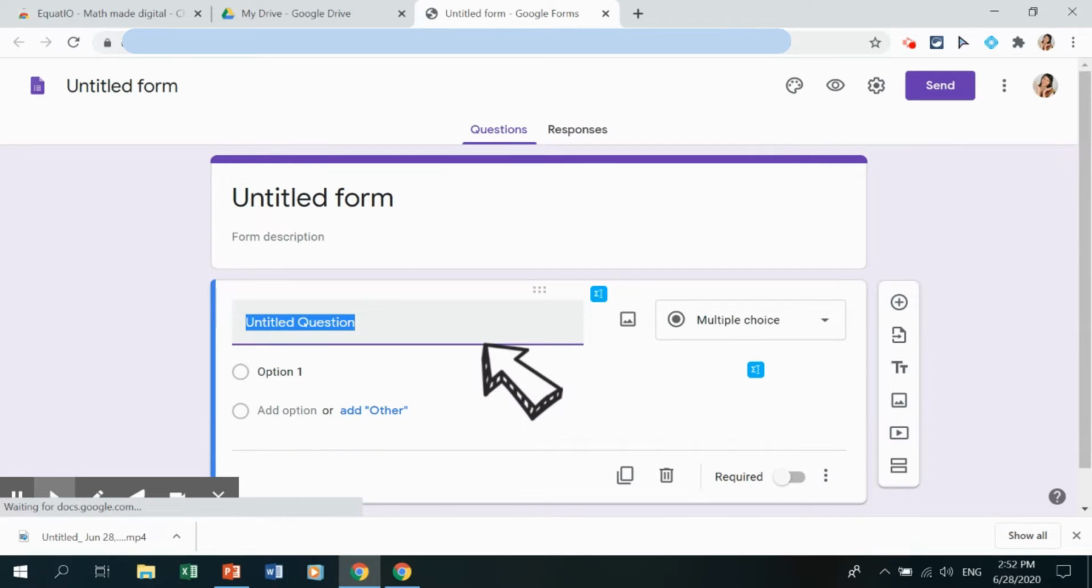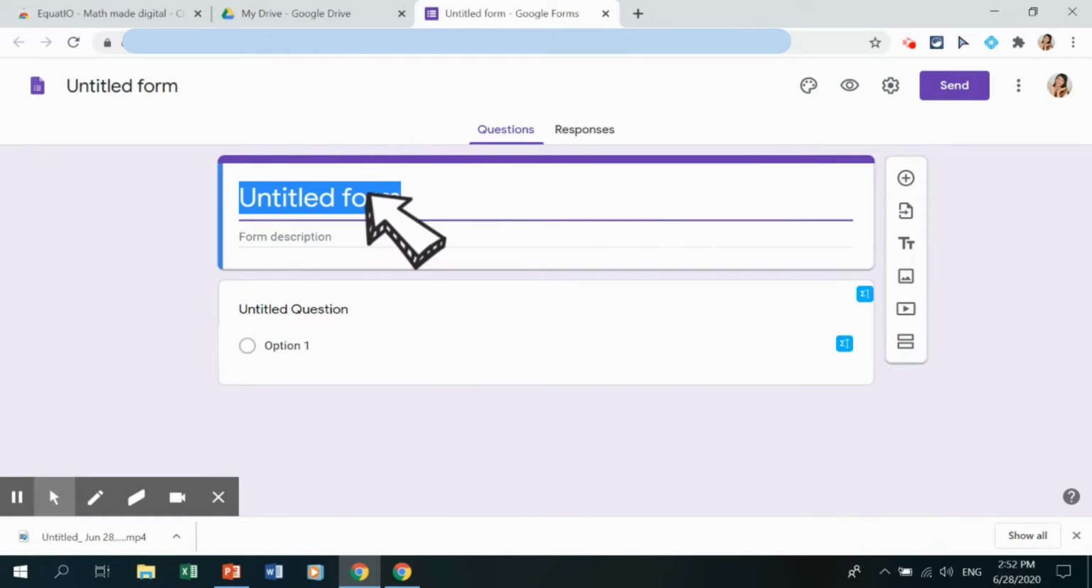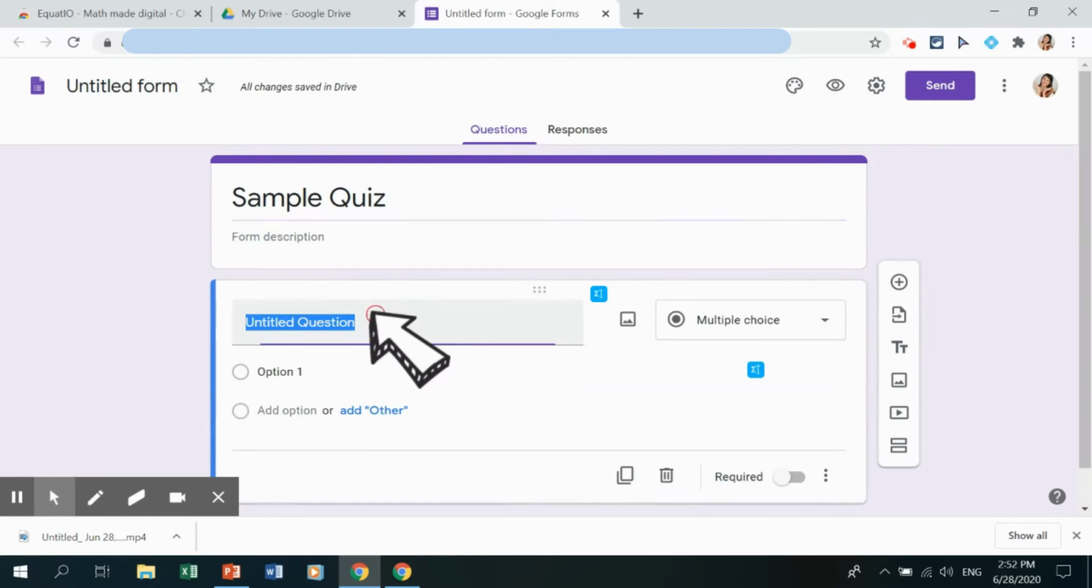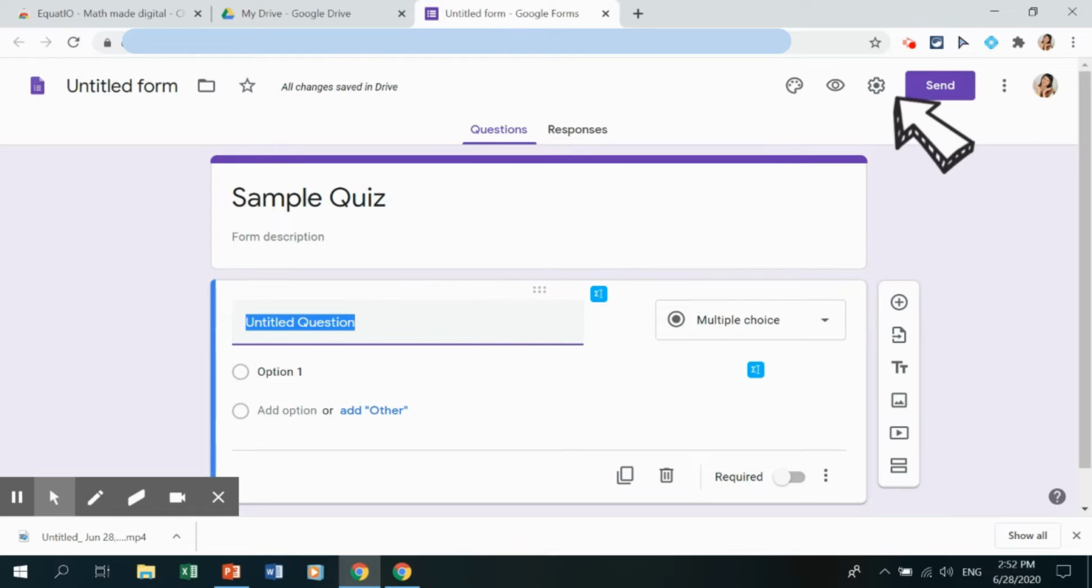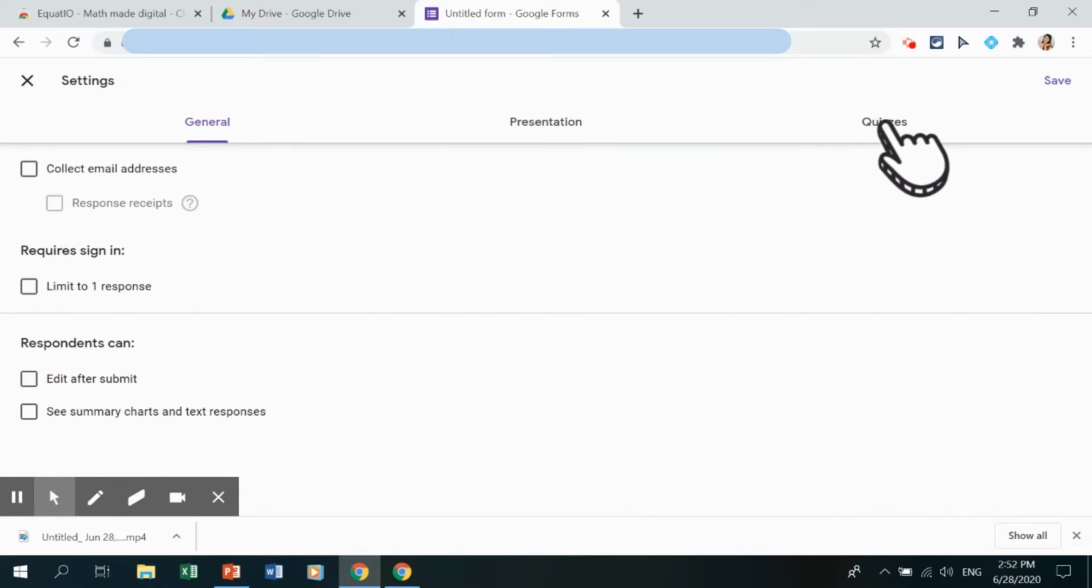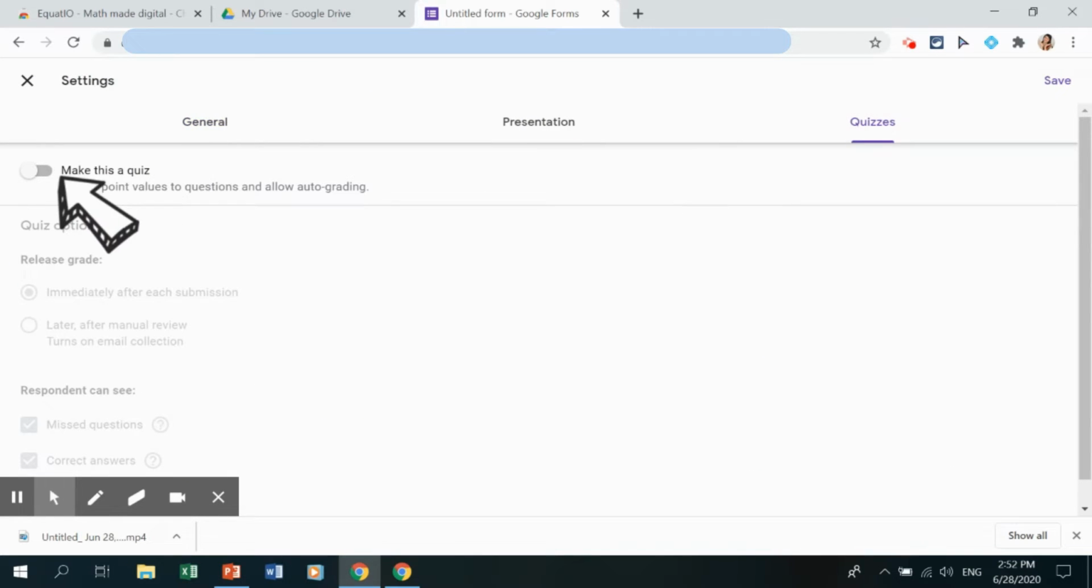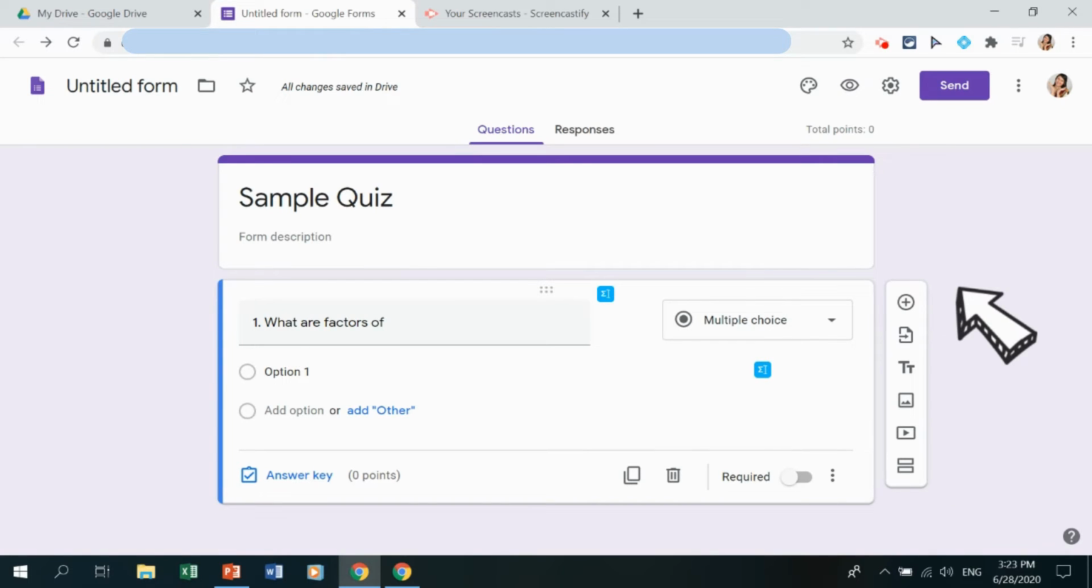It opens a new tab for my untitled Google Form. I will type here as my title for this video, Sample Quiz. Now, I will click on the first untitled question. And do not forget, by the way, to change the settings and change it to a quiz. So I'll click on this to make this a quiz, and I'll save. Now, let me go back to my sample quiz in my Google Form.